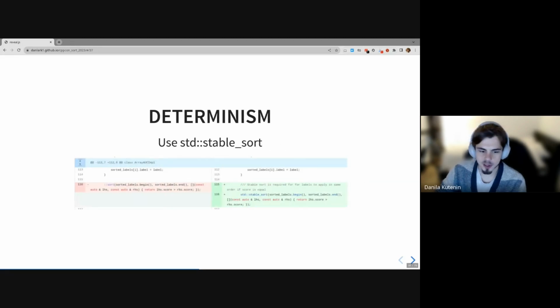You can use stable sort if you don't want sort, and stable sort is an algorithm that promises if 2 elements are equal, they are in the same order as they were in the original array. So you actually don't need any shuffle before a stable sort, because stable sort guarantees determinism.